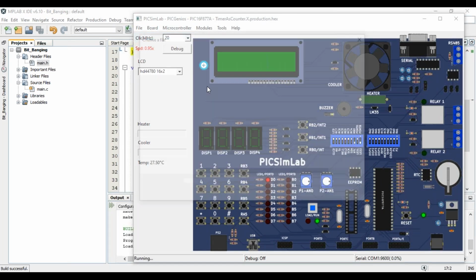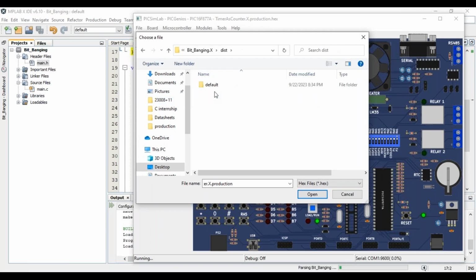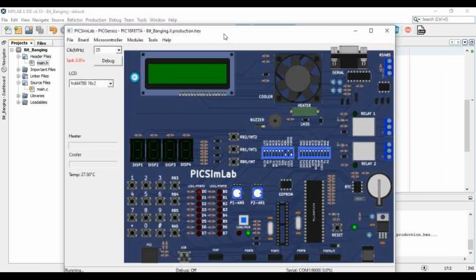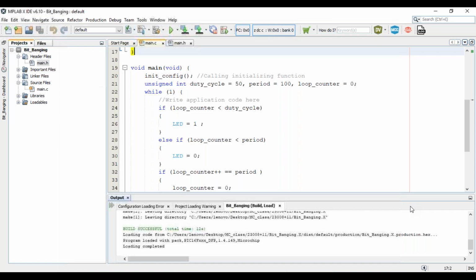Let me load the hex file. So under this, bit banging, dist, default, production, the hex file. So do you see the toggling of LED? Do you see the toggling of LED? No, right? But actually, do you see, delay is not required here. Yes, the LED is glowing with 50% duty cycle. I mean 50% brightness.